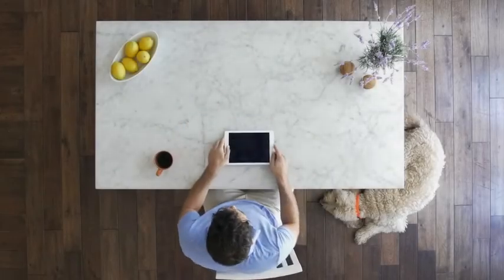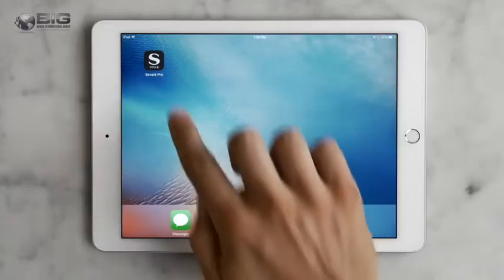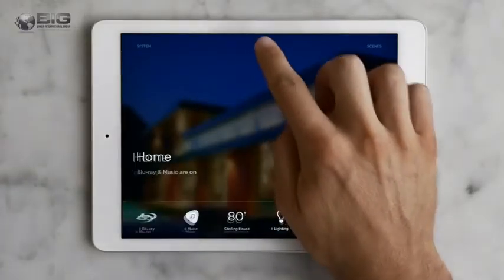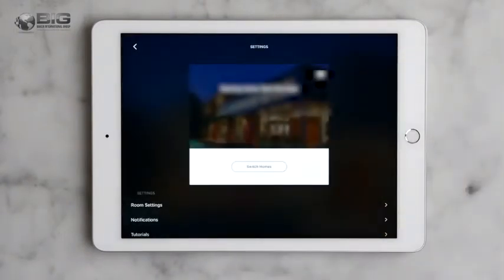Alright, here's a crowd favorite. Editing room pictures in Savant. Tap on the app and go to the Rooms page. Then hit this gear-looking symbol. This is our settings screen.